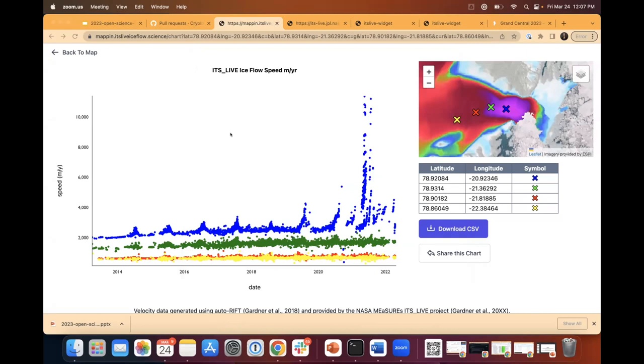Average. So are those like baselines for annual averages? No, that is every single chip correlation where you saw between two images, you saw a motion. It's the displacement divided by the time. So the annual averages aren't plotted initially. Those aren't annual averages. Those are chip displacements over a year. It's the actual displacement, the distance the surface moved. So it's a single point measurement of the displacement over a year.